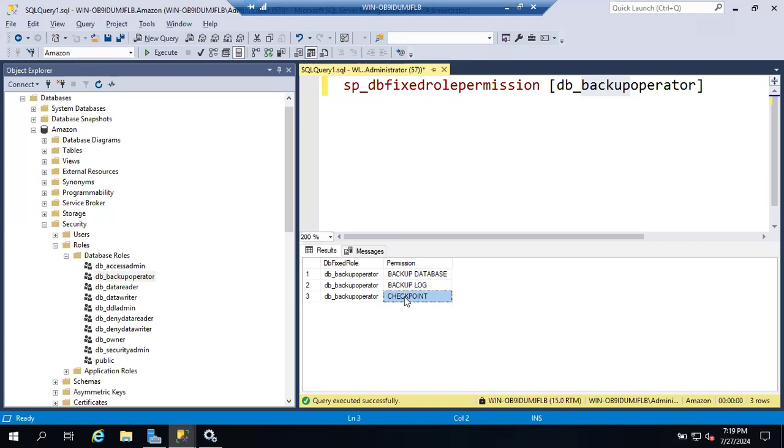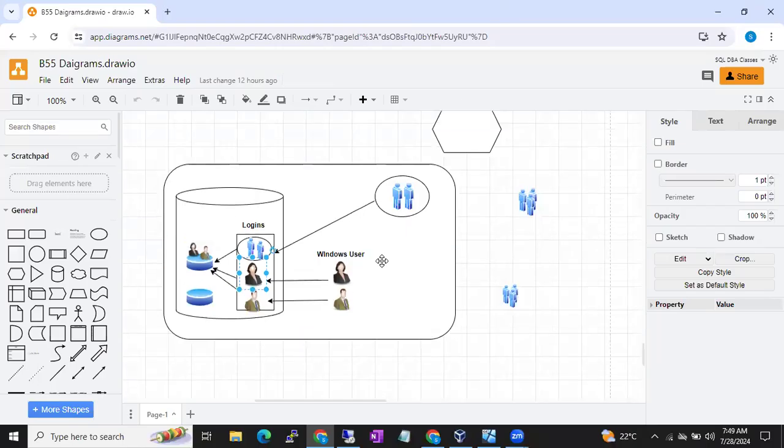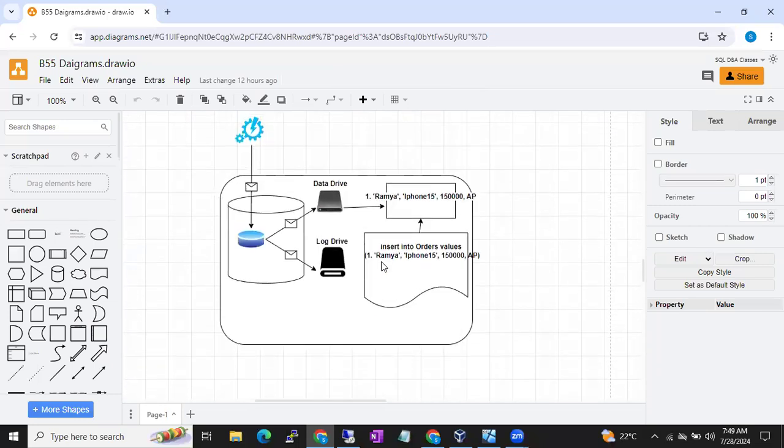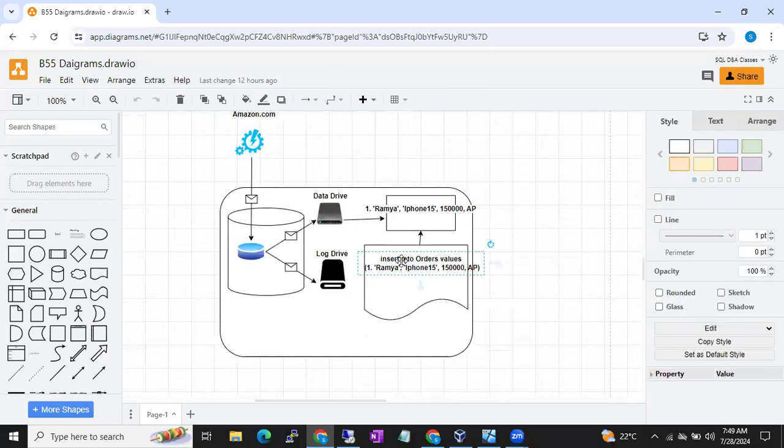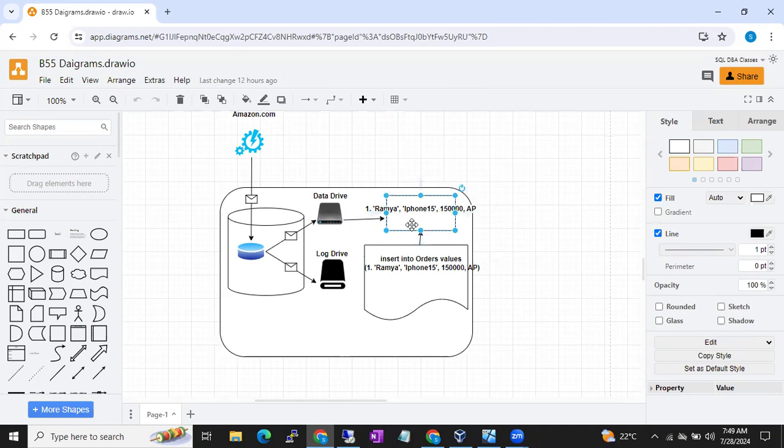Checkpoint is a kind of a Control S, right? While discussing the log file architecture, if you remember, in the log file there will be uncommitted transactions. When you run checkpoint, whatever data is there in the log file will be permanently written to the data file. Checkpoint is a kind of a Control S. Automatically SQL Server will run this checkpoint every 1 minute. If it is committed data, it will go to your data file. That is the use of the checkpoint.